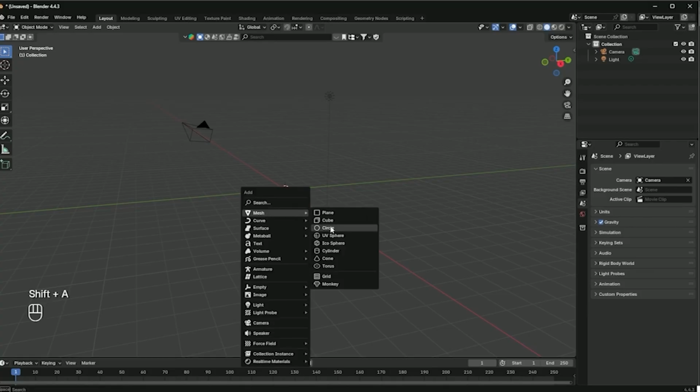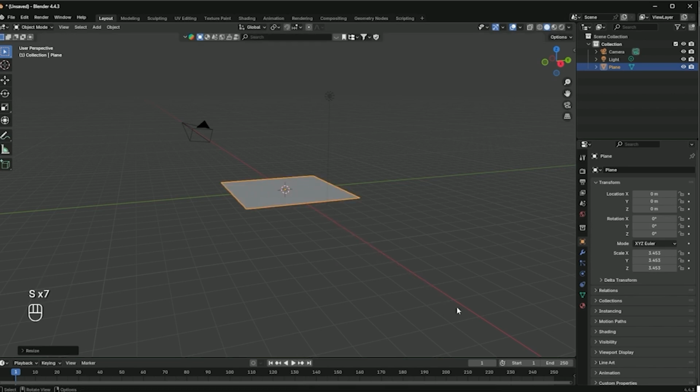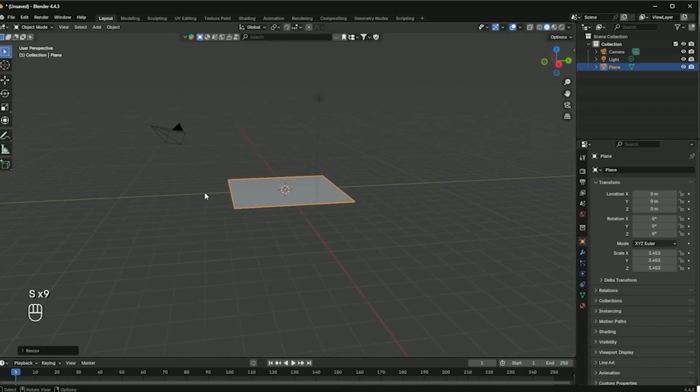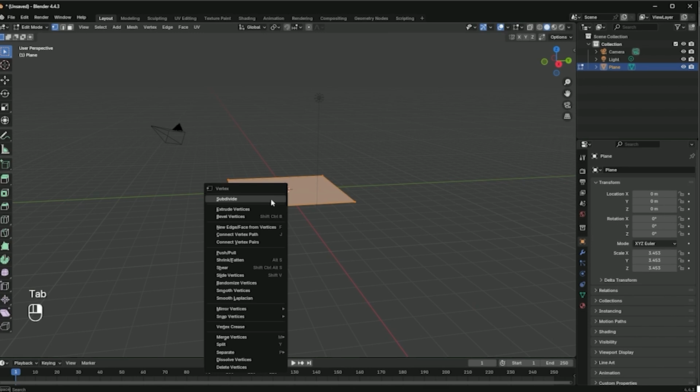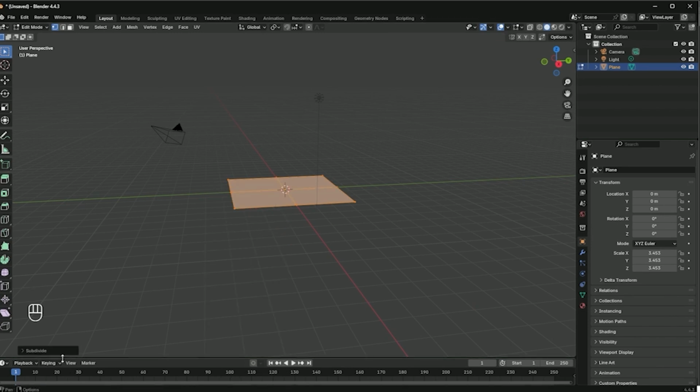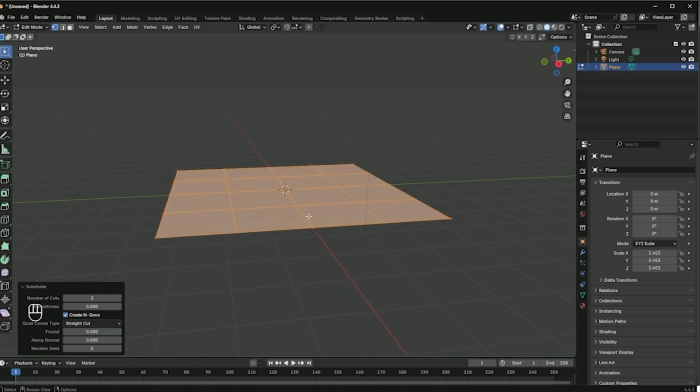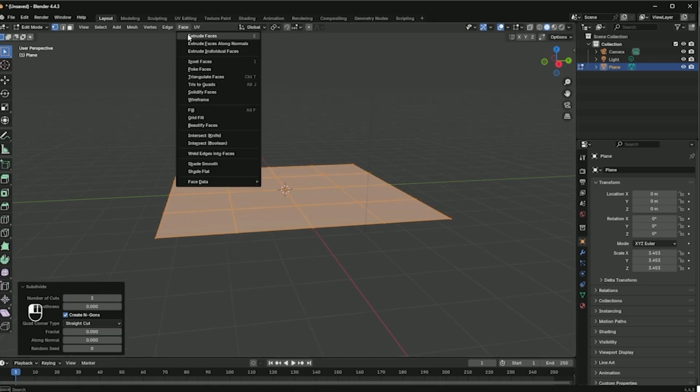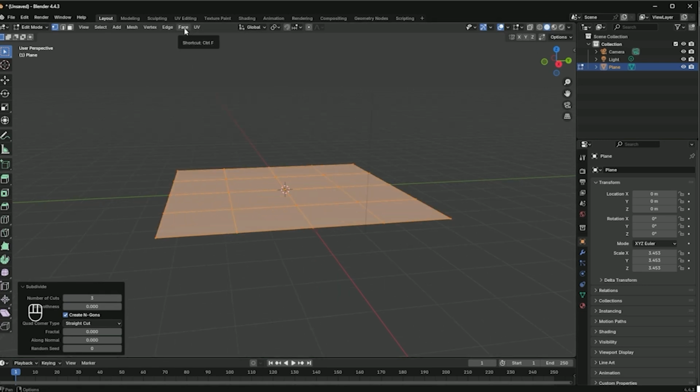Alright, I create a plane and scale it up. Now I go into edit mode and apply subdivision. Subdivide it. I set the subdivide number to 3. I go to the face section, guys. Here is the shortcut key for face.